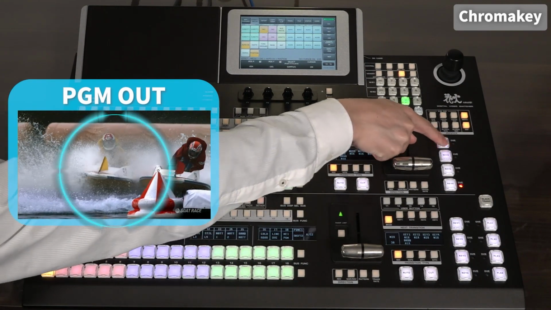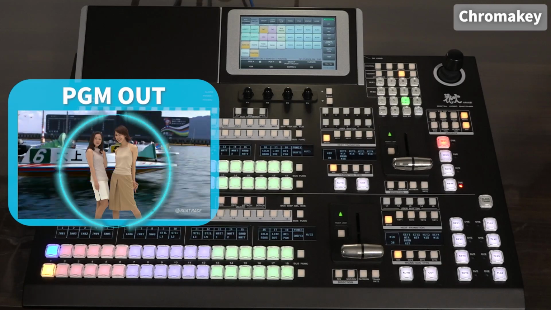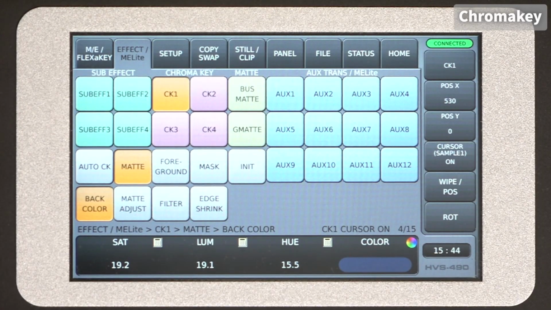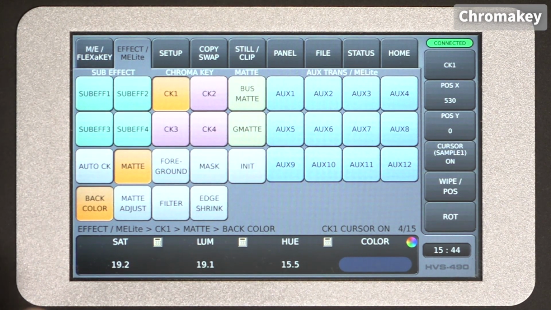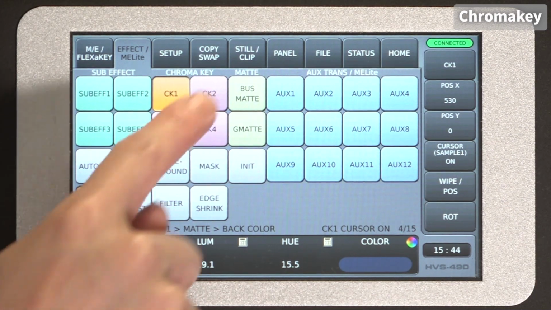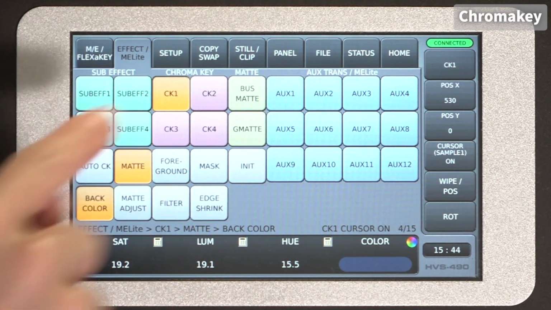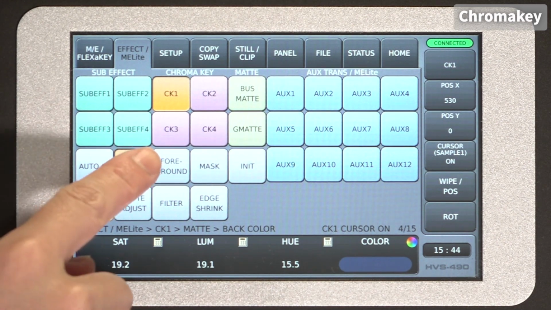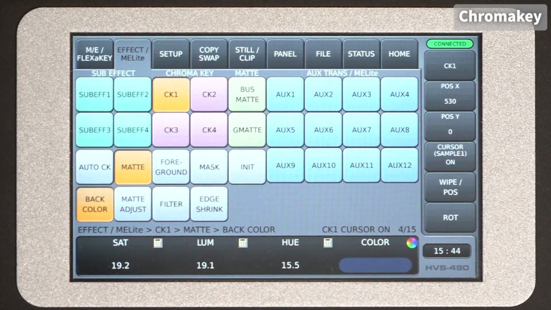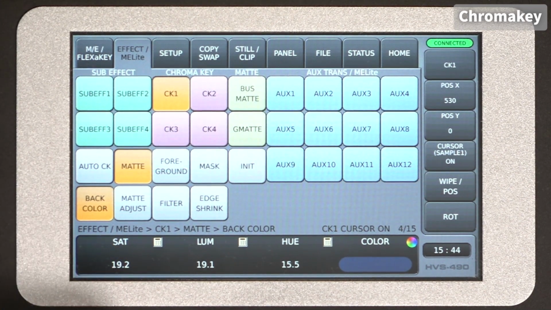Turn F3 to select Sample 1 and press F3 to generate a chroma key. Press key 1 to display the key. If the automatic generation of a chroma key does not result in the desired key, follow the steps to adjust it. Proceed to Effect, ME Light, CK1, Matte, and Back Color to adjust the background. The key signal is generated from the adjusted back color.